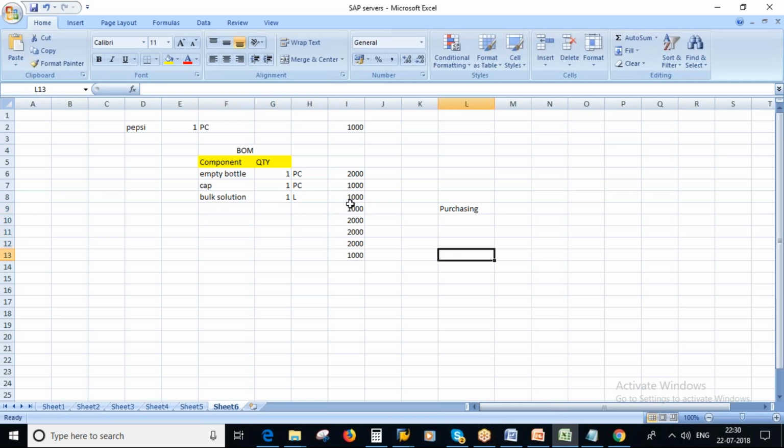Okay, now I entered my requirement as 1000. Now when I run MRP, the system will calculate the requirements for these materials based on the BOM proportion we defined. So for one bottle, 1 is required. So for 1000 bottles, how many are required? 1000 required. Am I correct?